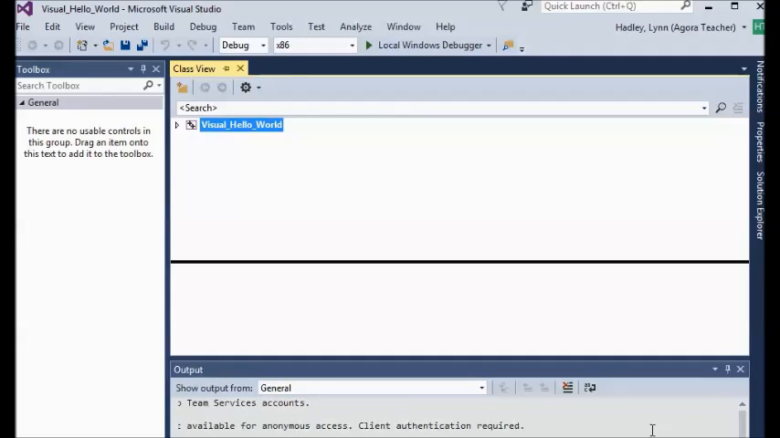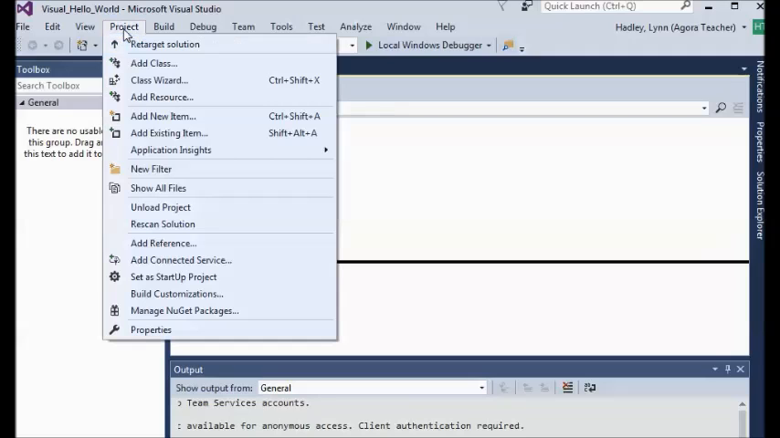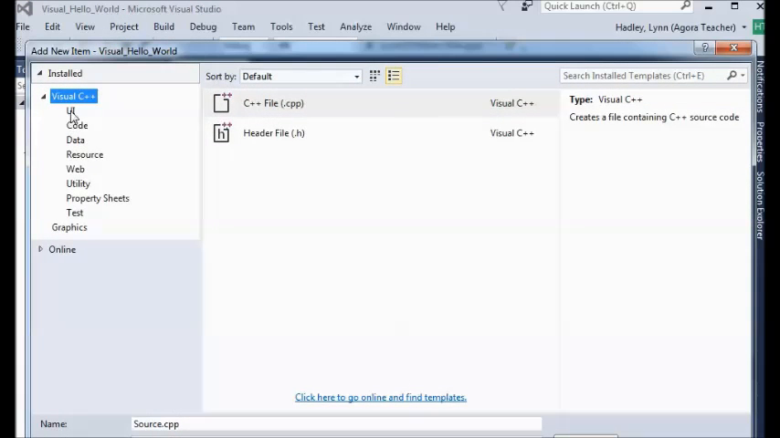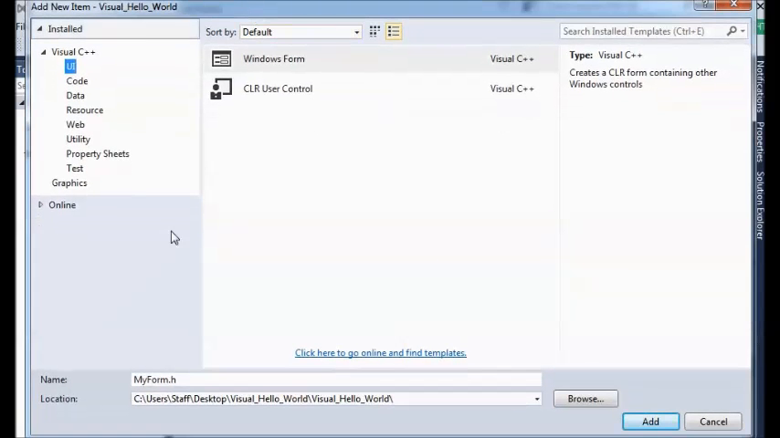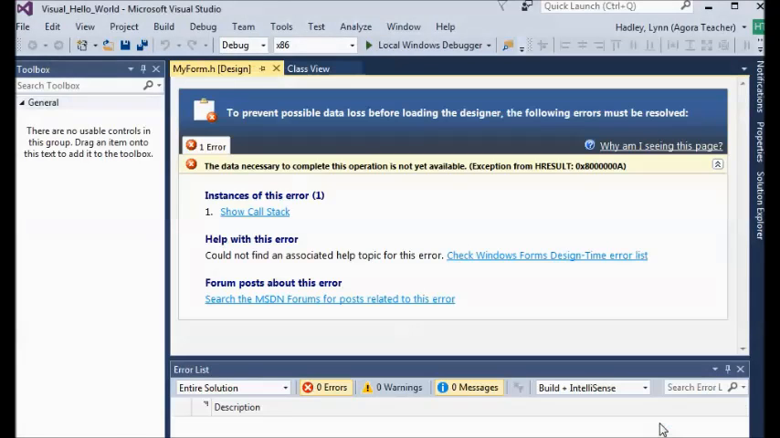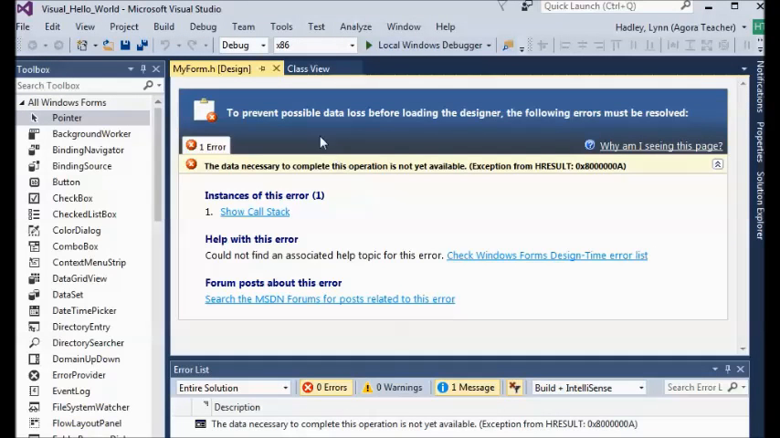In the Project menu now, I'm going to click on Add New Item. I click on UI, and we definitely want My Form.h. We're just going to click Add. It should automatically generate a Windows form. Okay, I'm going to close this.